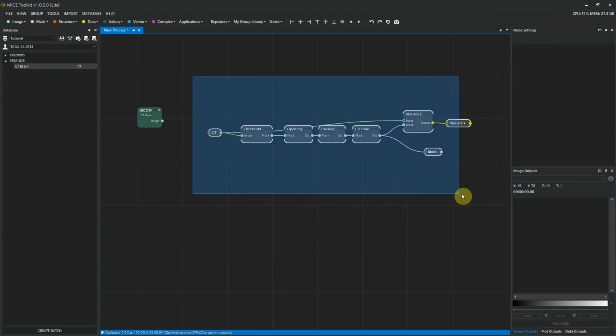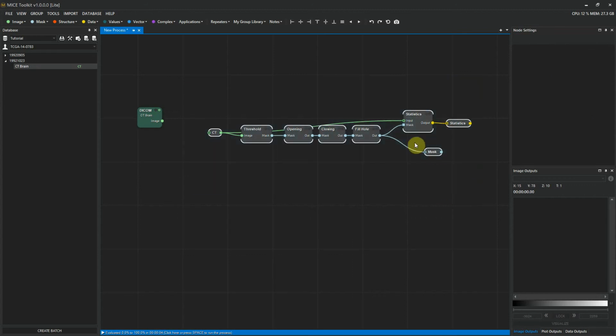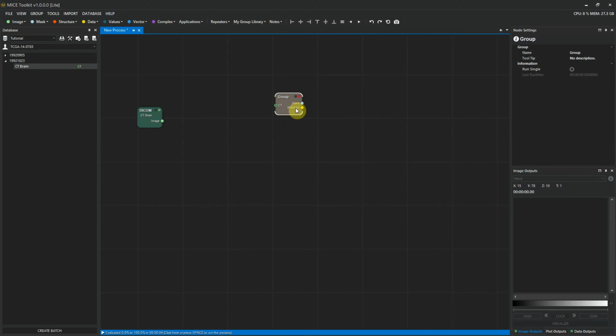Now, to create a group from these nodes, I highlight all the nodes that I want contained inside the group, right-click on any of the nodes inside the group, and select Create Group. Now, to change the name of the group, I simply go to the node settings and set the name to CT Statistics. I can also add a tooltip. And that tooltip will show up if you hover the mouse over the information icon of the node.